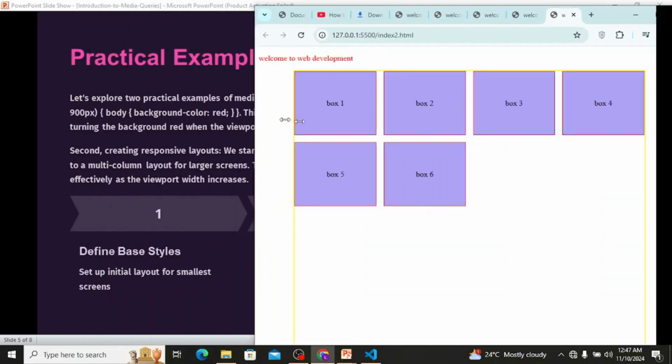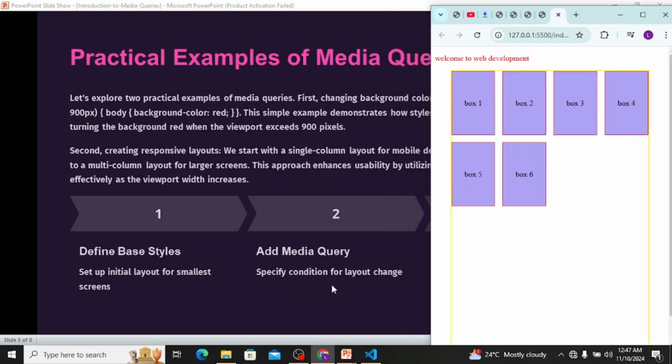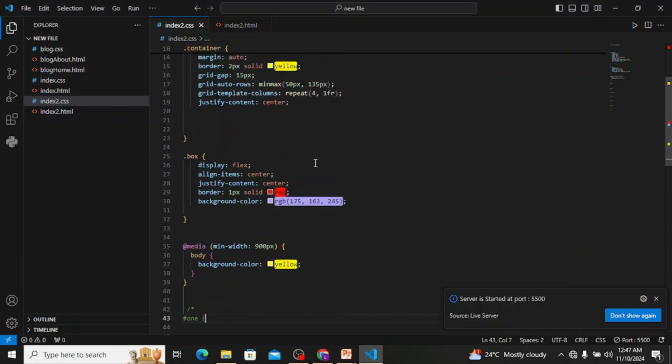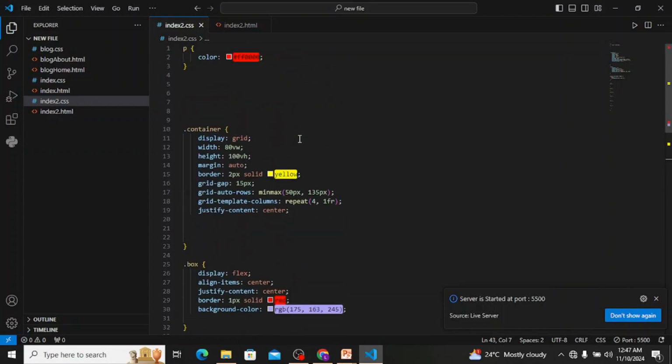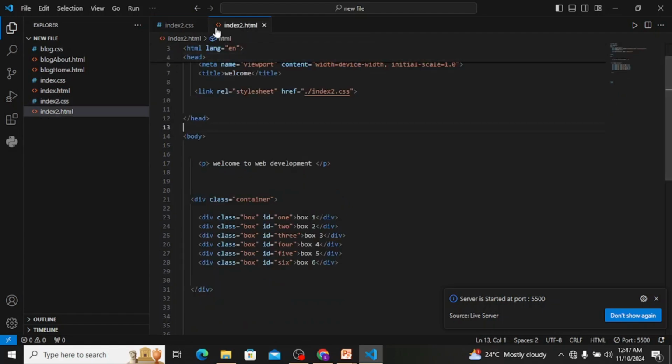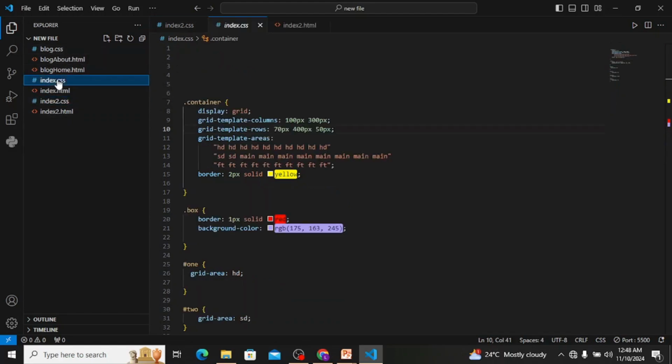This is a straightforward demonstration of how media queries can alter styles based on screen sizes. The second example we want to use is layout. Now, when designing for mobile devices, it's often best to start with a single column layout that stacks content vertically. That means, now let's go back to our code. That means if we check here, guys, in our CSS code, right? Let's just make use of this example, another example. Good. Now let's make use of this particular example.